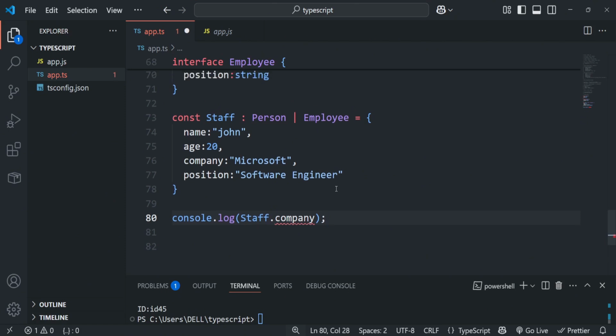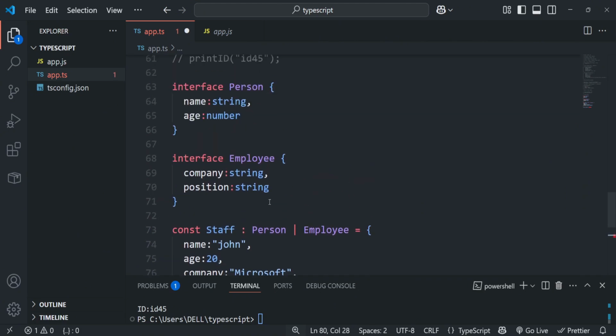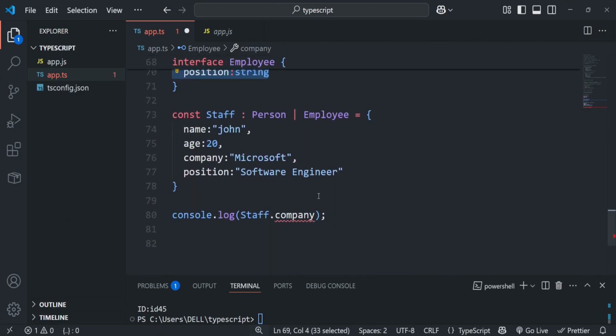Now, when you say a value is going to take either this or this, when you are using unions, person or employee, that means that the value can either be this or this, not both of them combined. But what if you want to actually combine both of them together? That's where you use intersections.